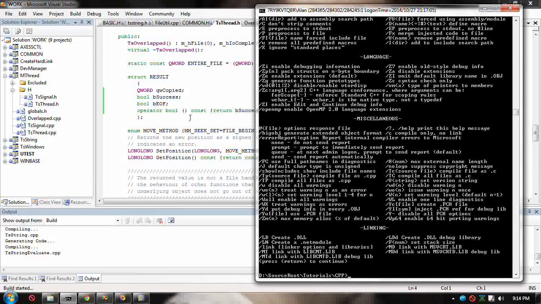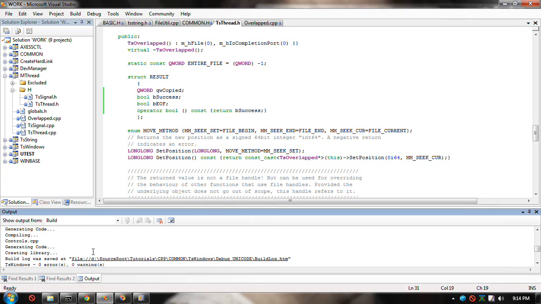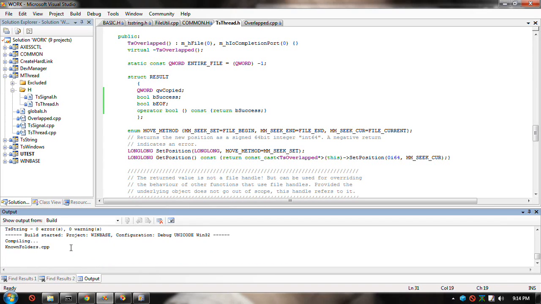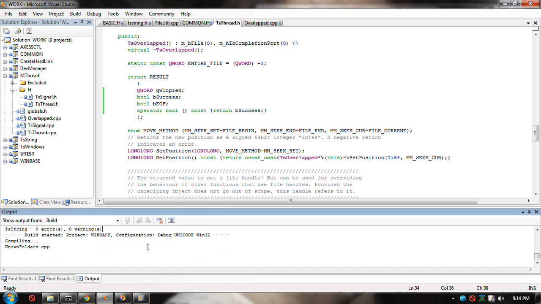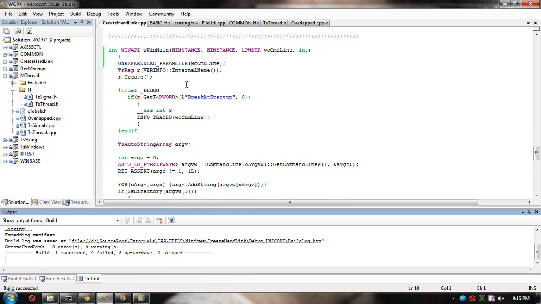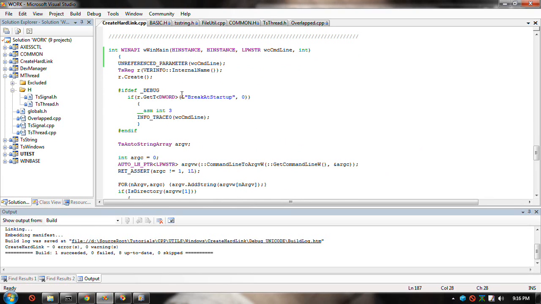Any warnings yet? No warnings. These things would have included this header file, so it's fine. I might as well pause this, it'll speed it up. Okay, it all built. Only one error here. WC command line was not defined. For this program I haven't built in ages.